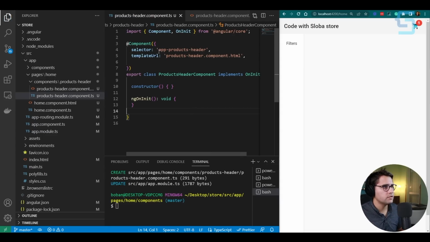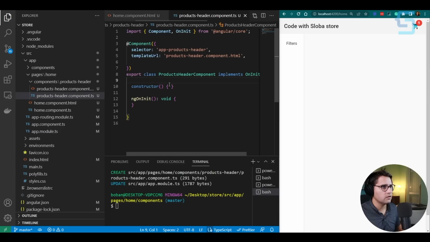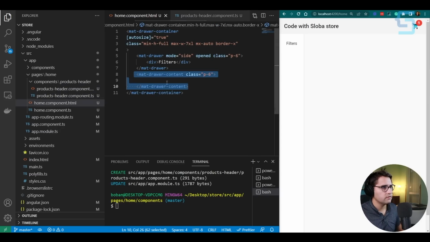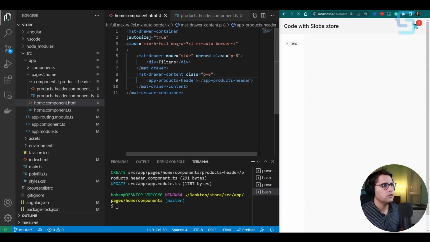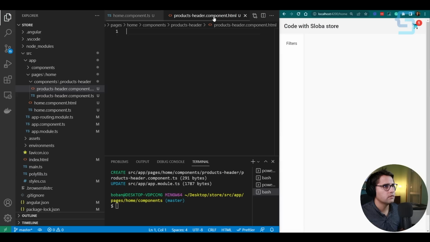Okay, now we need to use this selector, CSS selector, and inside of the home component, inside of the mat drawer content, let's just include that. Okay, here like so, and we can close the other components, and we can just focus on coding this part.